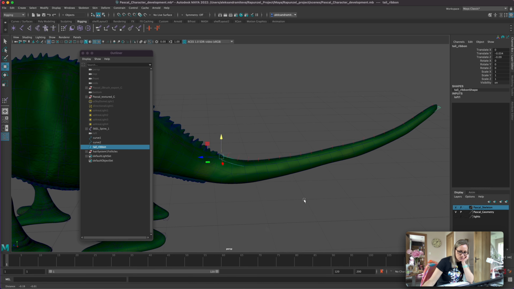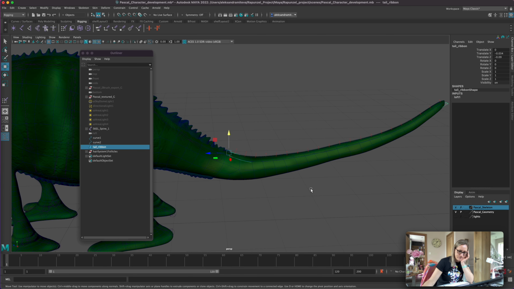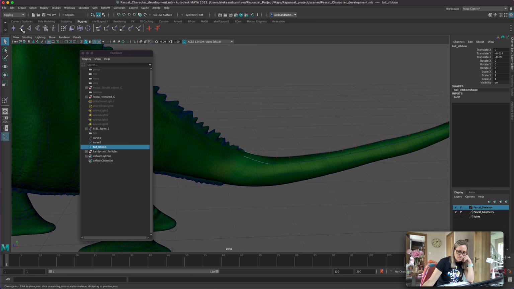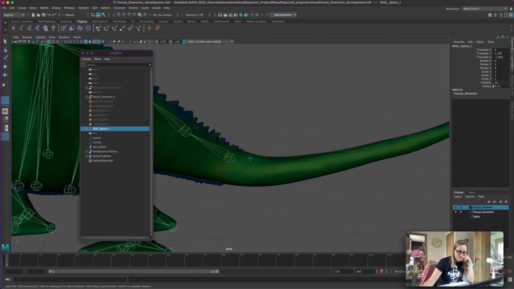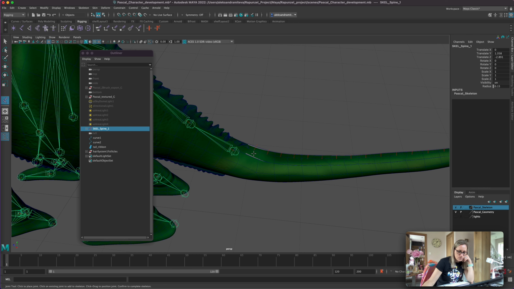So I'm thinking where to place my joints now. Single joints? No, not single ones. I think I didn't do single ones. I did normal ones. Let's see. Yeah, it needs to be part of the skeleton, doesn't it? From the spine.